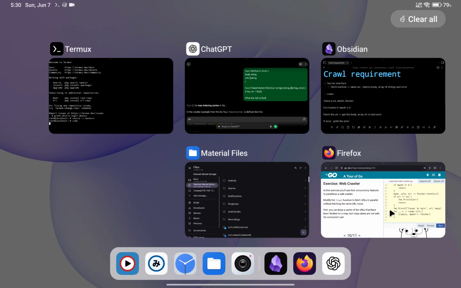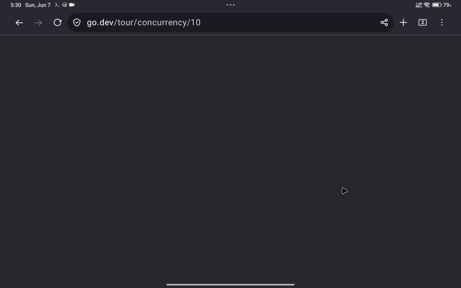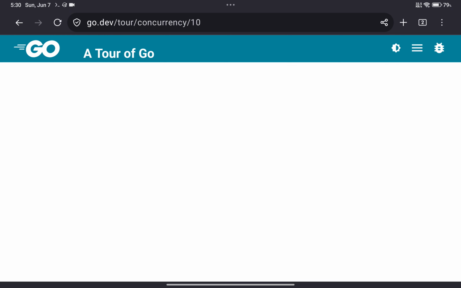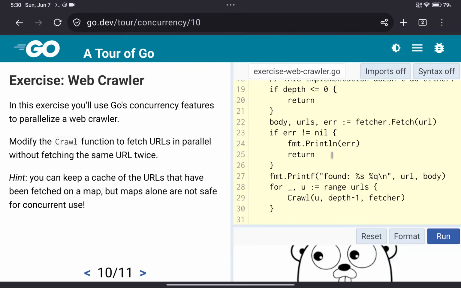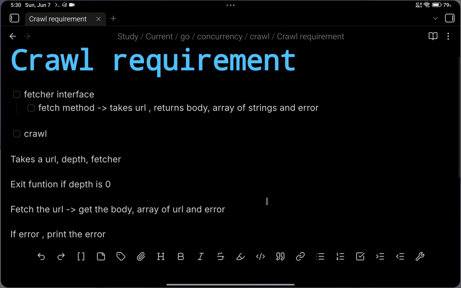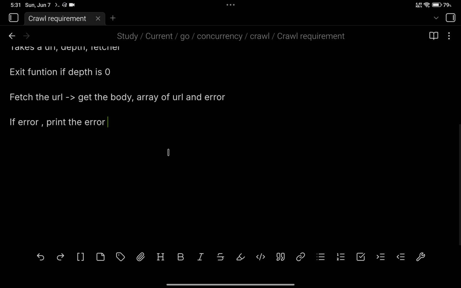What do we want to do next? Print the error. Okay, exit the function. If error, print the error and exit the function. So essentially we don't even continue with the operation. So yep.